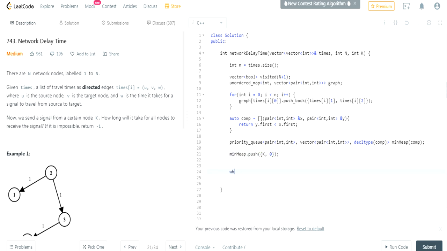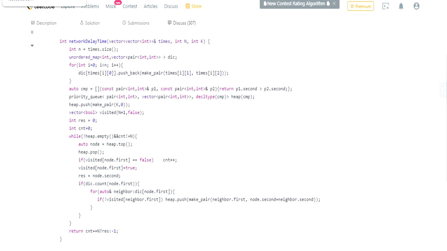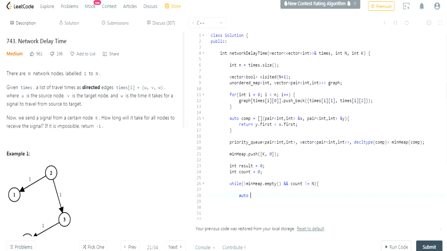Then we have to do a while. I have to do an int result and int count equals 0. Okay, now while min heap dot is not empty and count is not equal to n, then what I'm going to do is we have to get the top value. So auto first val is going to equal min heap dot top. Then we're going to pop the min heap's top value.